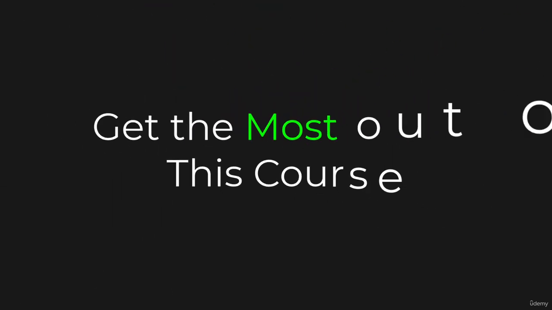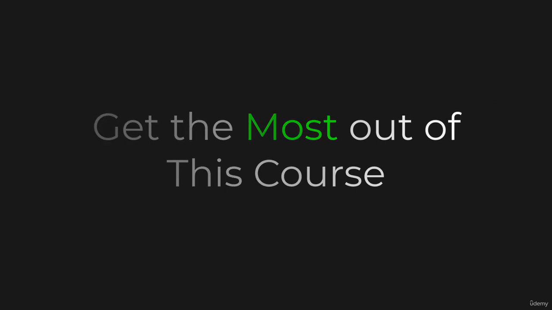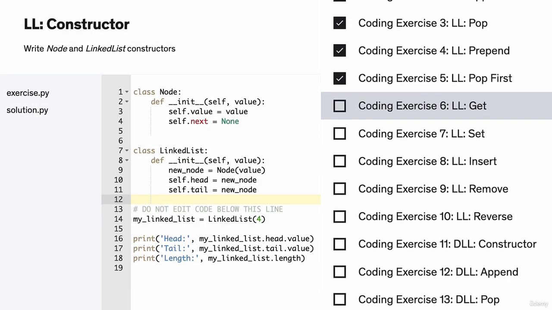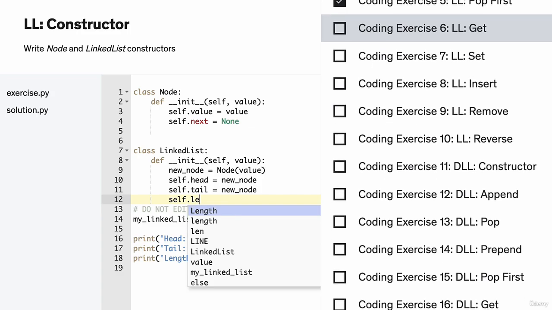So in this video, I'm going to do a quick course overview and talk about how you can get the most out of this course. Please watch this video to the end. In the last half of this video, I'll talk about how to access the coding exercises, which are very important.